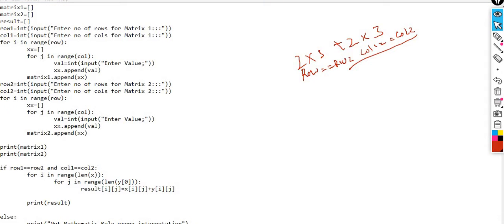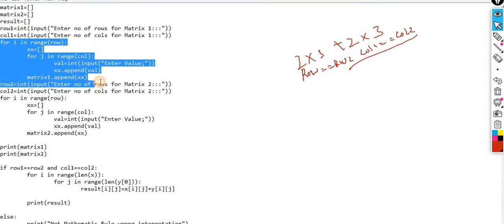Okay, so I confirm this one rule: if row 1 double equals row 2 and column 1 double equals column 2, then you are supposed to perform it. Prior to that, you generate the result matrix, because we didn't define the result matrix till now. So same copy, I'm copying the same code, Control C.